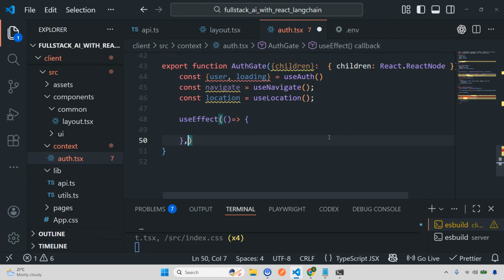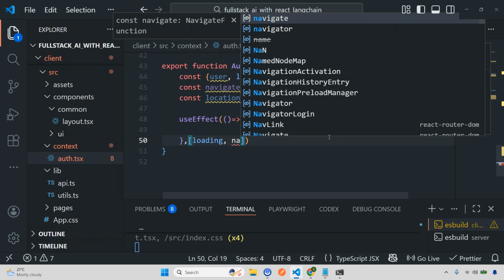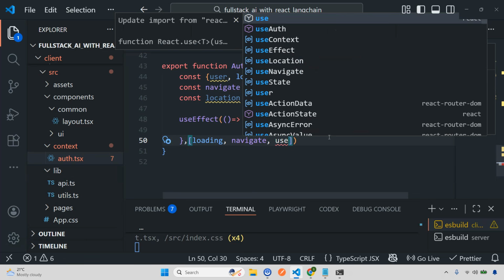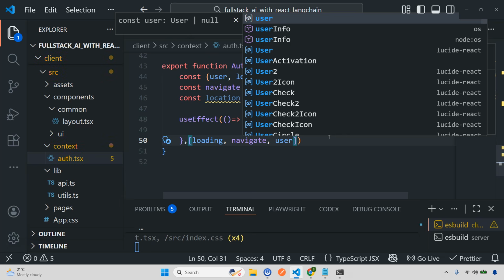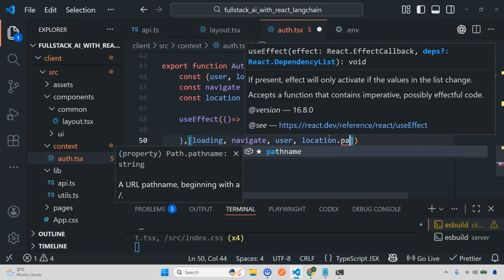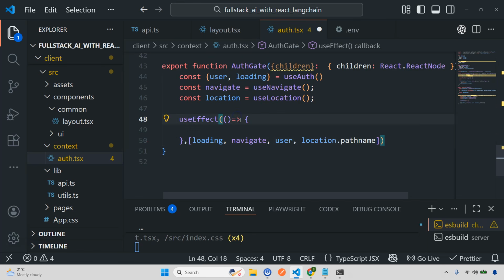Now what I can do, simply I'm just going to take a use effect. So I'll take a dependency. Now remember, dependencies are very important, so I have to take the loading as a dependency, navigate as a dependency, user as a dependency, right? And we have the location. Now this location is going to give you the path name, because your path name will change, right? So whenever this path name changes, this use effect should be triggered.